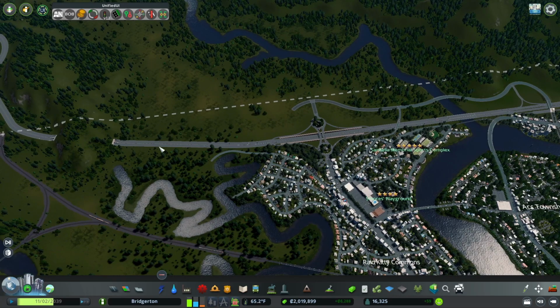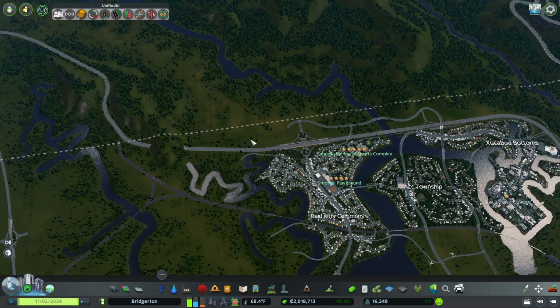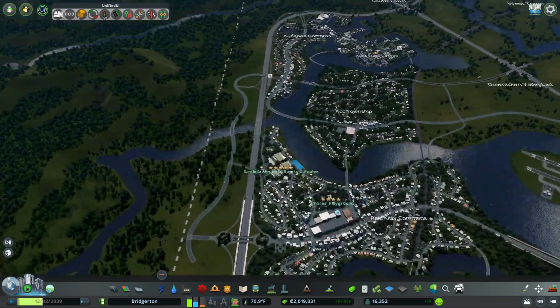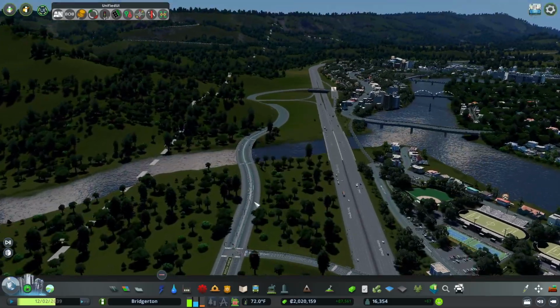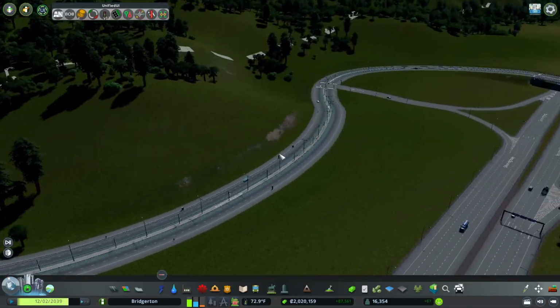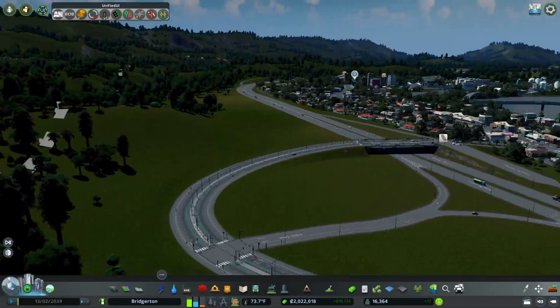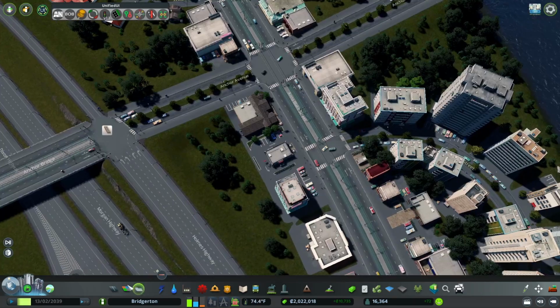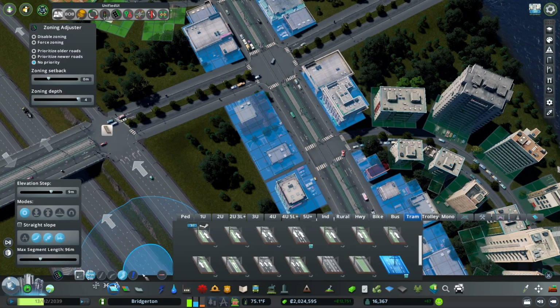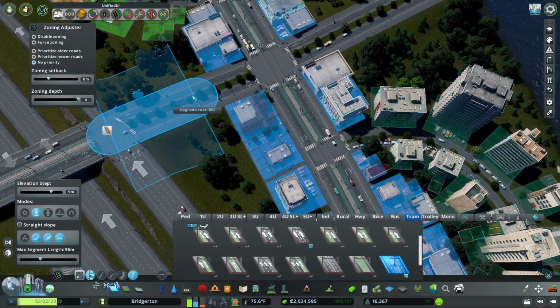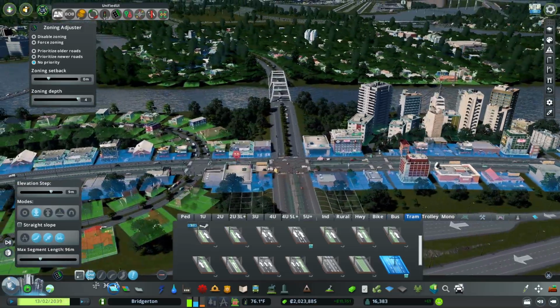We can expand over this way as time goes on, but this is going to be the outskirts of town, so I'm trying to make it more sparse. We'll see what happens when we get there. This is just a nice tram line that we can take. So the tram line comes around here, goes up on this bridge. We need to finish it off here by making the final connection. We are connected to that.